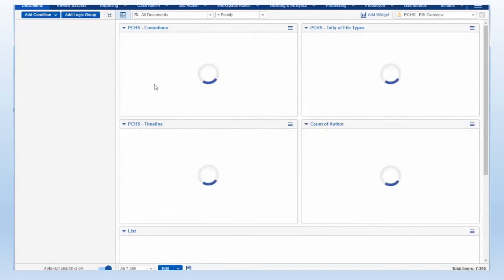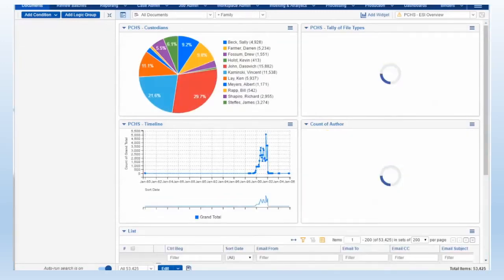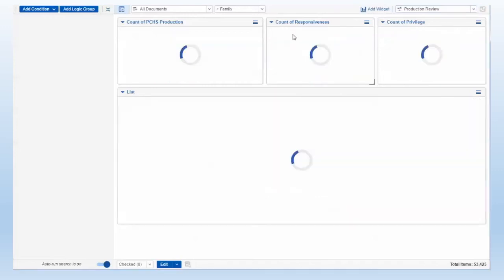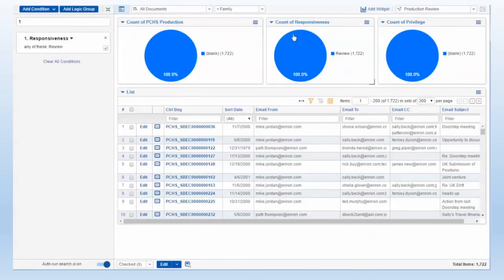This dashboard uses three pie chart widgets to display the responsiveness, production, and privilege fields. Notice the Review slice in the responsiveness field chart. I'll click on that slice, which will pull up all items that are currently tagged as Review. I'll also change my view to include families since I want to include those in my review as well. Next, I'll click on the control number of the first document in the list and start my review.